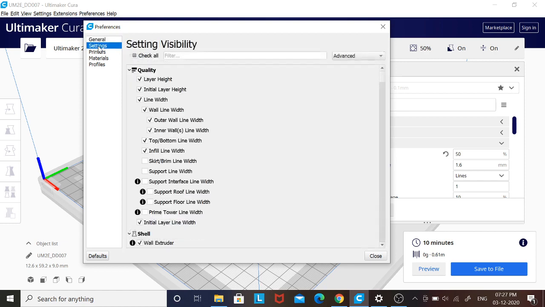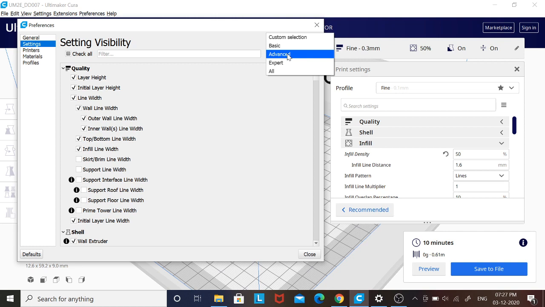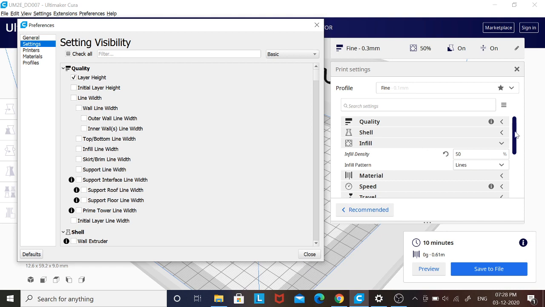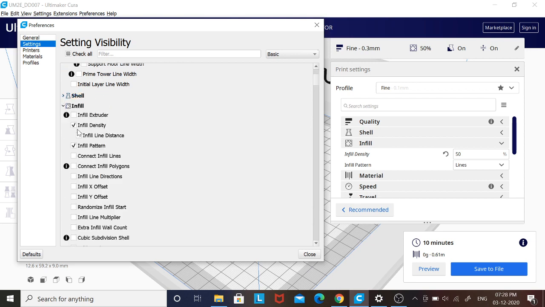In settings, this is a very important point. There are different settings visibility options. If you are a very basic user, new to Ultimaker Cura, you can always go with the basic option, and that will reduce the variety of advanced options in your slicing or the settings which we do. In quality there will only be layer height. In infill it will just provide the density and pattern, that's it.